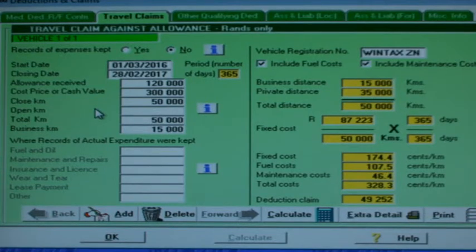The thing to remember here is that SARS will only give you a claim for business distance travelled. SARS will not give you 1 cent for private distance. The fixed cost, fuel and maintenance costs per kilometre are built into Wintax 2017, so the deduction claim is calculated and displayed for us. If the allowance was reduced for only part of the year, let's say up until 31st of August, we can see that although the cents per kilometres for fuel and maintenance stays the same, the fixed cost has been affected by the 184-day period.